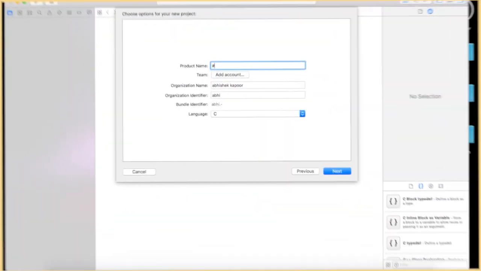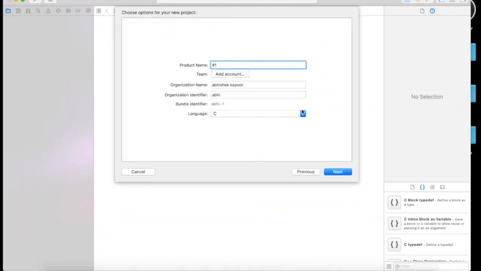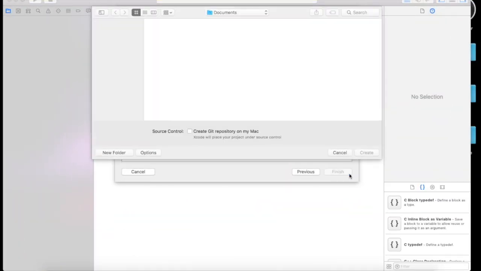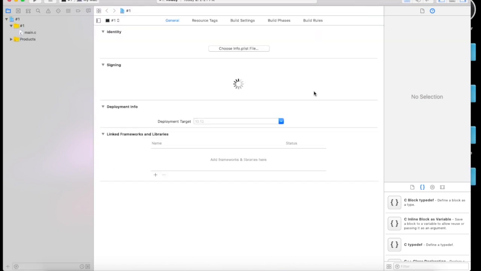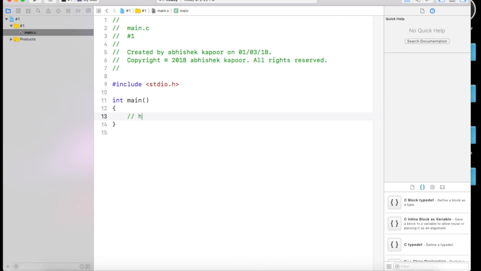So the first thing is you can print anything without using any semicolon. For doing this we have to create a new project which is named as #1. This is the first part of this video.